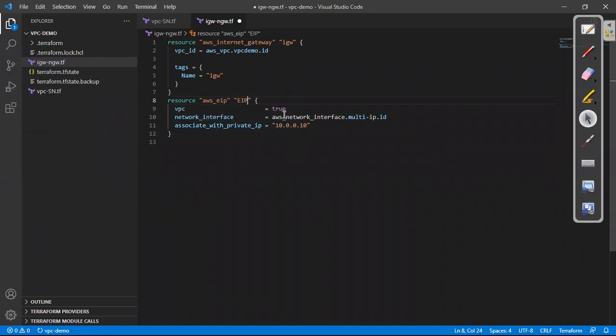VPC here is given as true. Whatever VPC is present here, it is attached with that VPC. So just write true; we need not do any changes because we have copy pasted this. If you do not want to associate this EIP to VPC, then here you can write false. That's it.